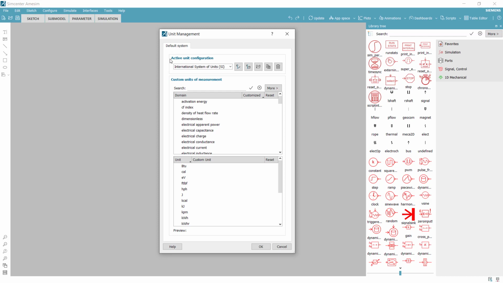The active unit configuration list displays the three default unit files supplied by SimCenter AimSim, which include the International System of Units, the American System, and the Aerospace configuration. In addition, the list displays any local or company configurations that have been created. These configuration files can be renamed, duplicated, or deleted. Custom settings can also be exported and shared if desired.